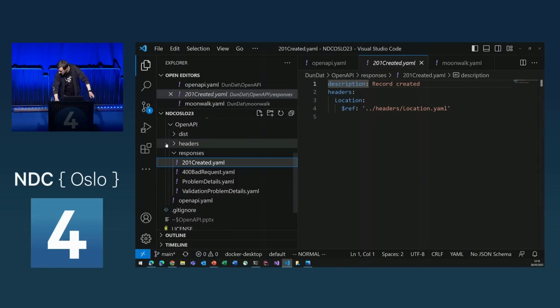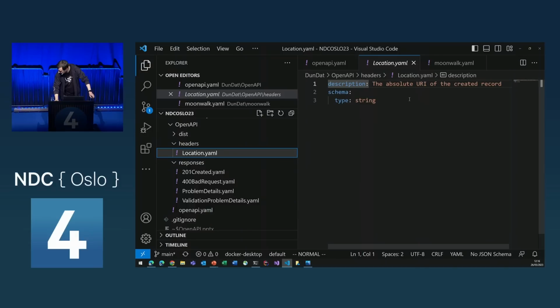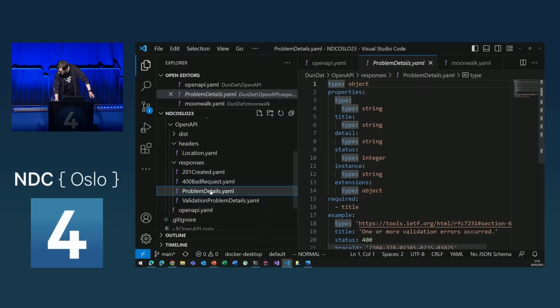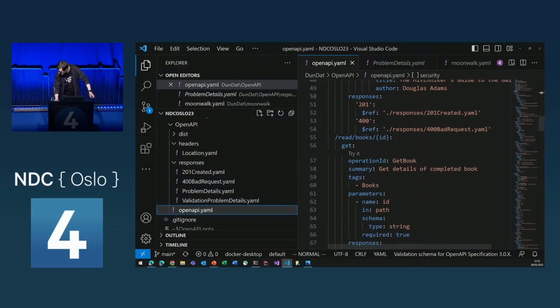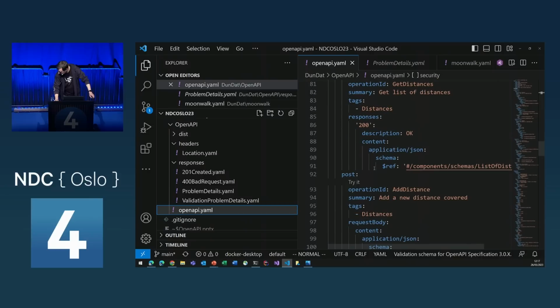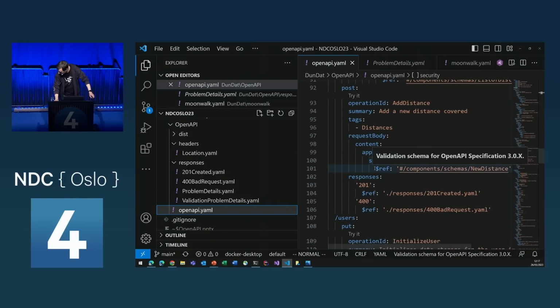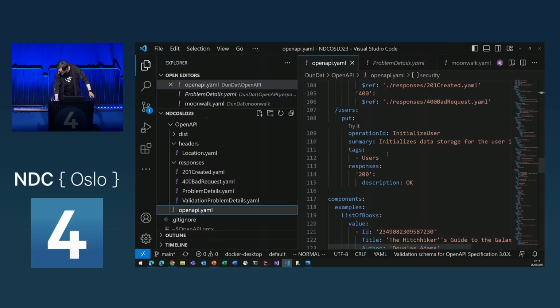So in headers here, we just have a location header, and we can see this is the absolute URI of the created record, and it's a string, because of course it is, it's a header. Okay, so yeah, we have this problem details, and then any request that has a post or a put or anything like that has the potential to return problem details, except for some reason this one.